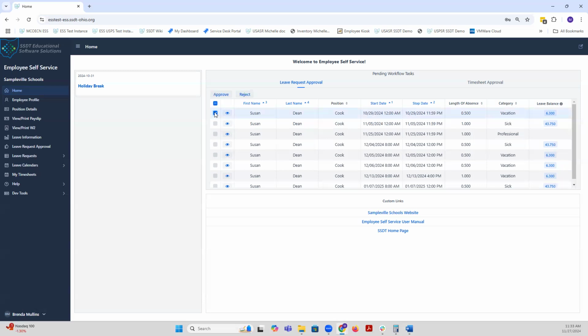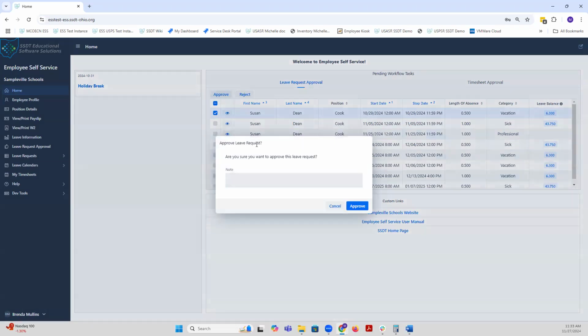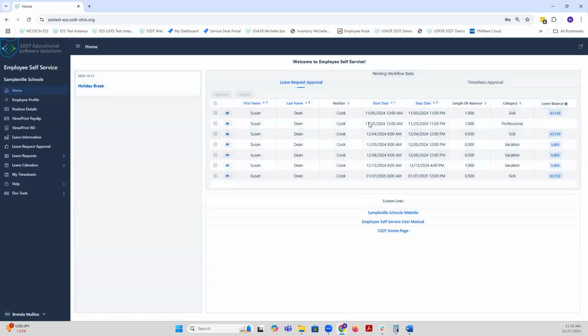Now, like I said, if I want to mass approve several, I could just continue clicking and all of those will be mass approved. I'm just going to select this first one and click on the approve option. And here I can also add a note. So if you want to say approved on and put a date, you could do that. You can just leave it blank. And when I click on approve, it will remove that vacation leave from my screen.